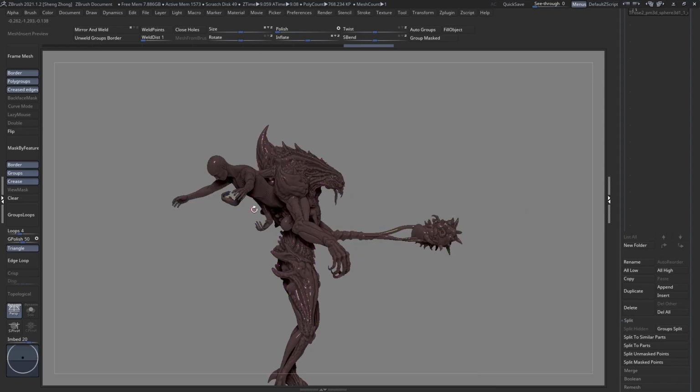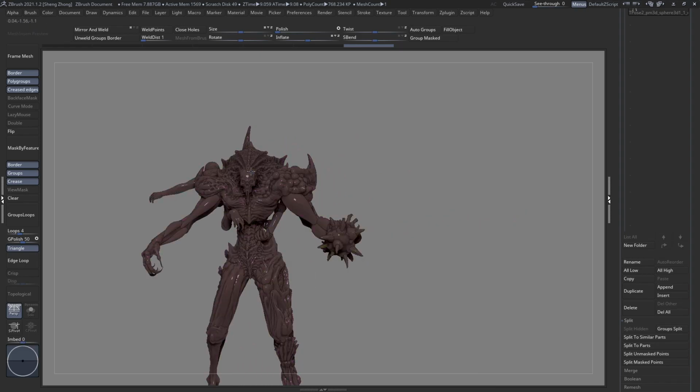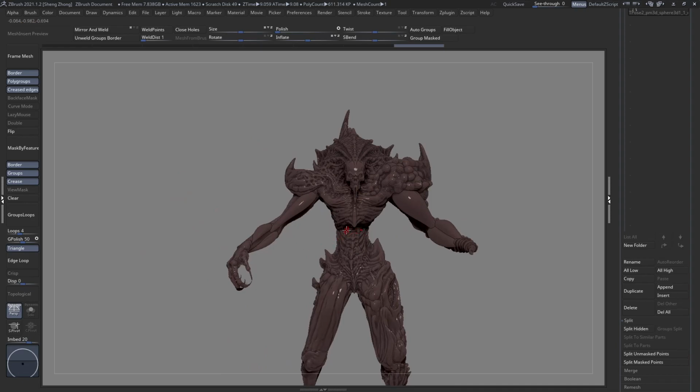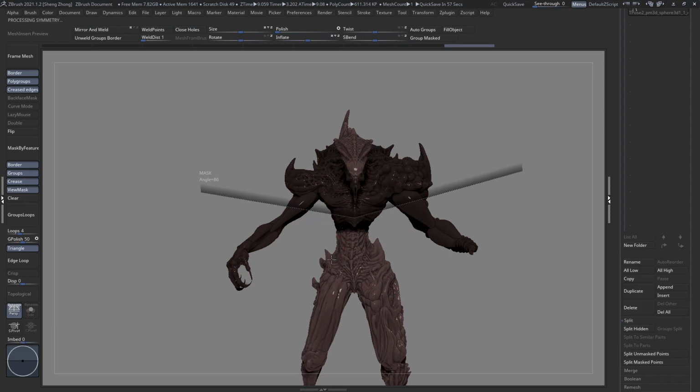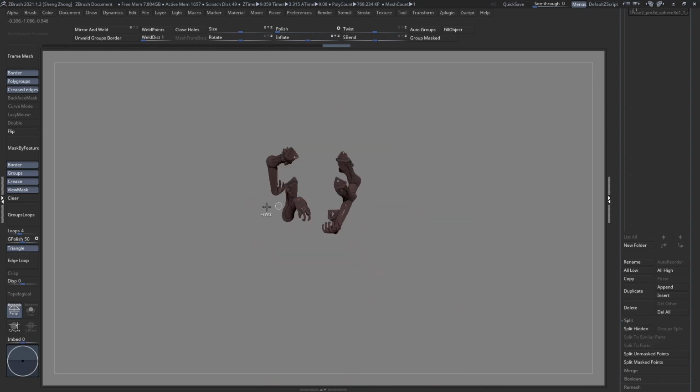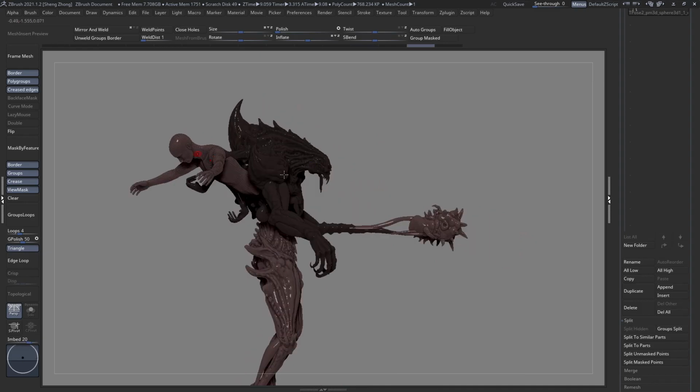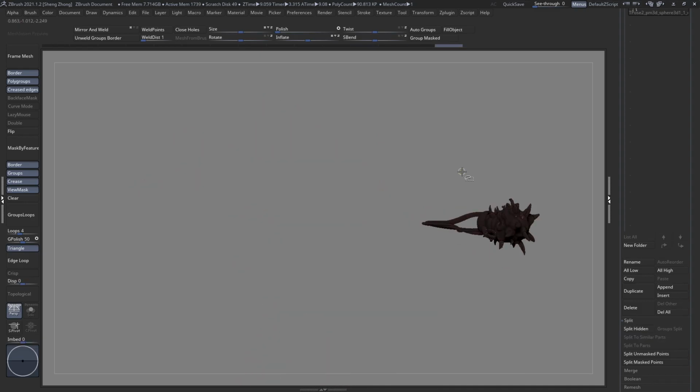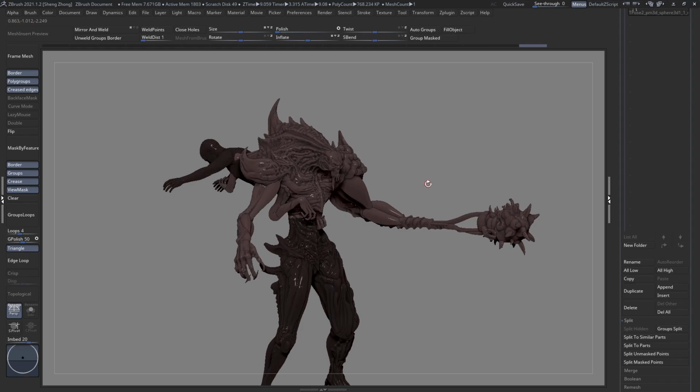Okay, let's hide all the other subtools, and mask where he's going to bend. Oh, that's a bit of a janky mask. Oh well, it works. Okay. We'll mask this. I guess we'll just leave that as is. Mask the flail. Invert mask.